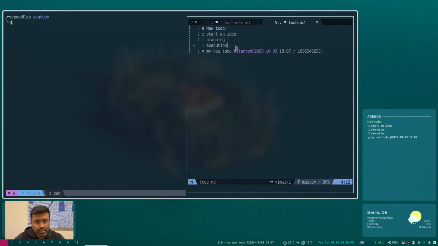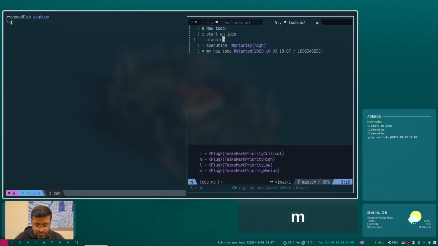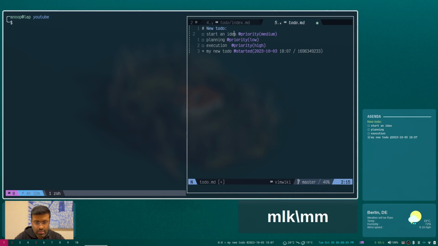That's one thing. And then we can change the task status here also in the to do file itself. We can mark some to do as high priority. Let's mark that. I'm using slash and mh to make it high priority, and slash ml to low priority, slash mm medium priority. So this will show up in different colors here. As you can see, the high priority items are colored as red, the medium priority in orange, and low priority in blue.